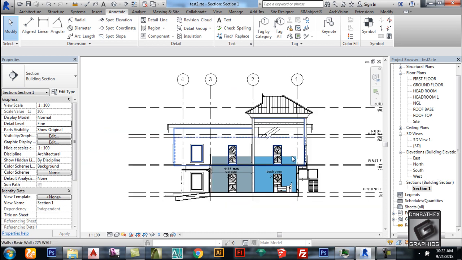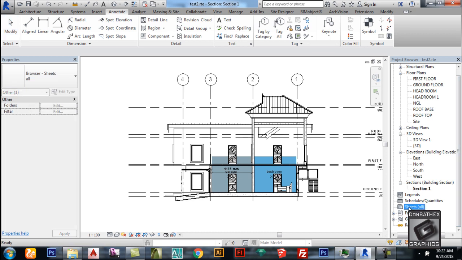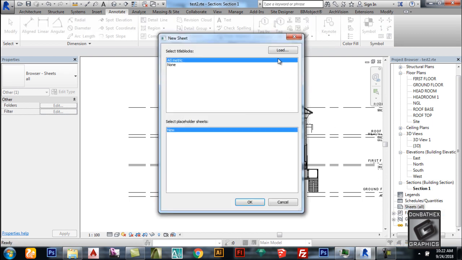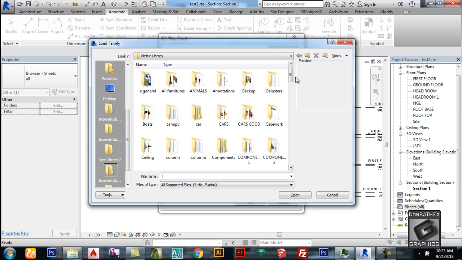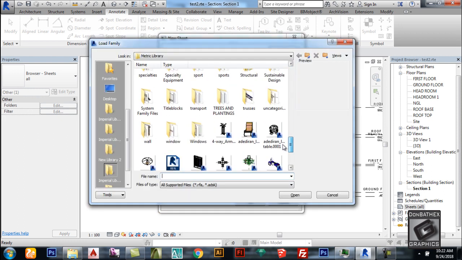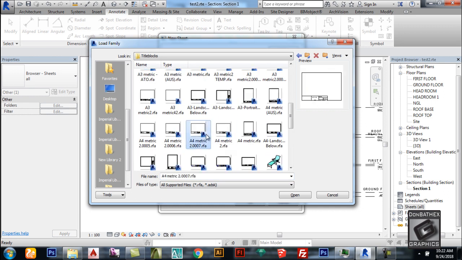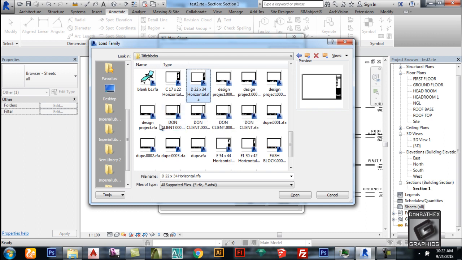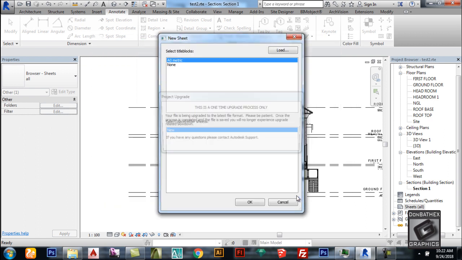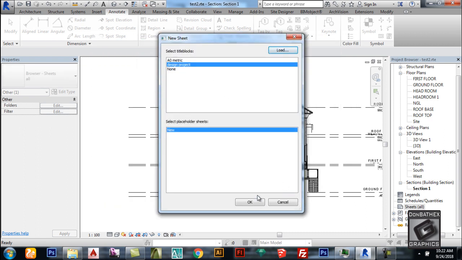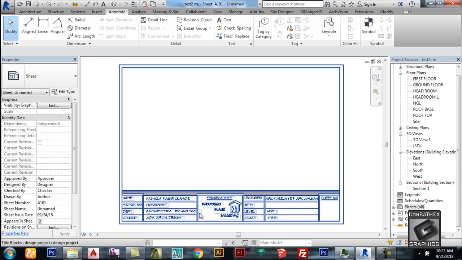So the next thing we'll do now is I'm going to show you how to put it in a sheet. When you want to put your drawing in a sheet, go to sheet, then right click and click new sheet. Then just make sure you have a sheet in your component that you can load. So I have my sheet here. I'm using this. Then you open. Once it's loaded, you can click OK. So this is the sheet.